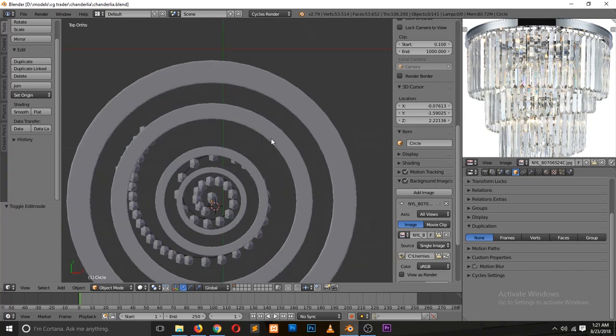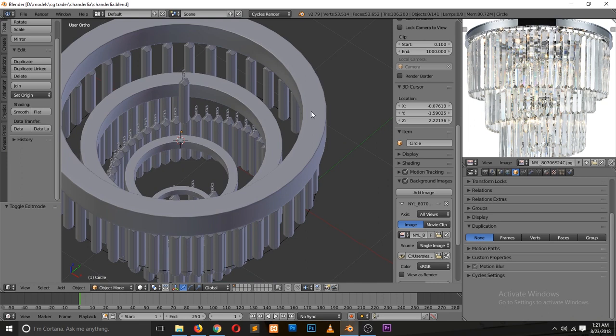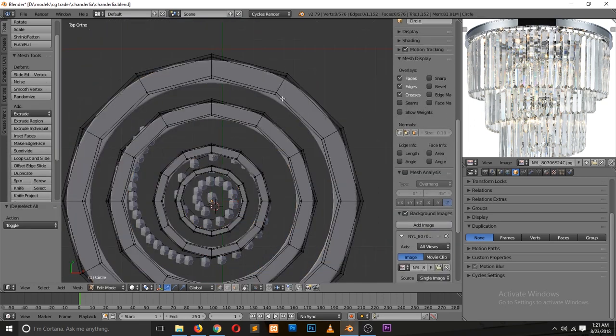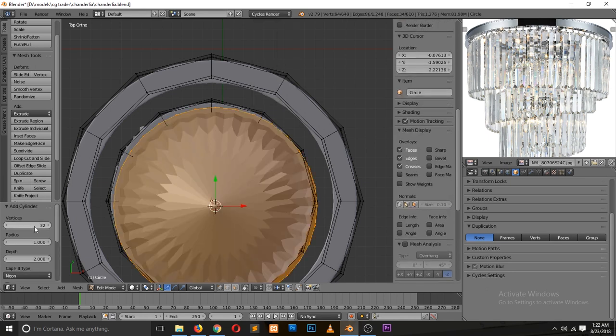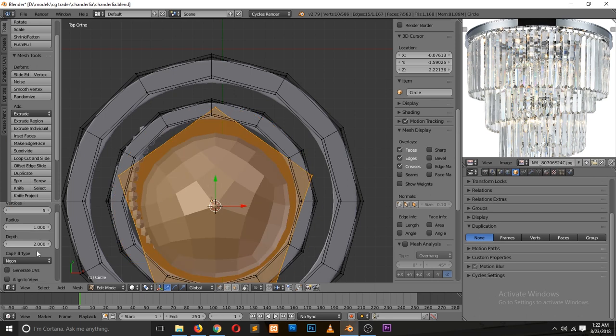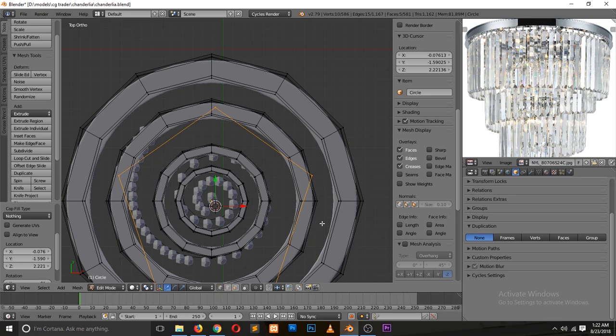And if you want, we can also add some hooks on this, where the chandelier will attach to the ceiling. So let's add, again, a cylinder. Let's do 5 vertices. No cap. Nothing. Click with nothing. Scale it down a bit.